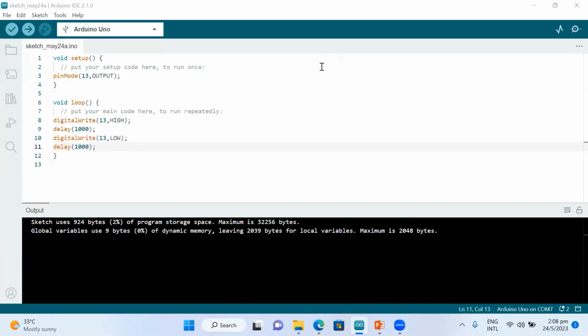Let's come to the Arduino IDE source code over here again. So we have done the first task, which is to turn on the LED. Second task is to turn off the LED. The third task is to make the LED blink: 1 second on, 1 second off, 1 second on, and 1 second off.